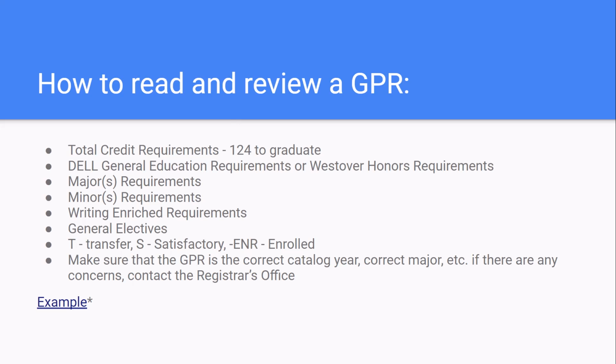So just some notes, making sure that the GPR is the correct catalog here for the student, that it's the correct major, the correct minor, and having those conversations with students as you're meeting with them. That way we're making sure that we're providing the best overall advising and the most up-to-date information for each one of our students. And if there are any concerns, you can help facilitate the conversation with the registrar's office of things that might need to be done.